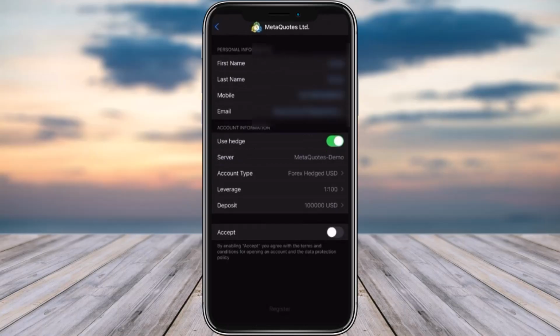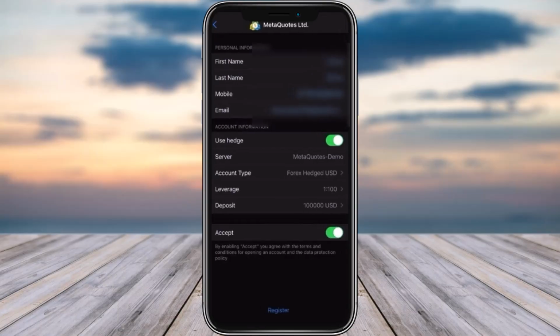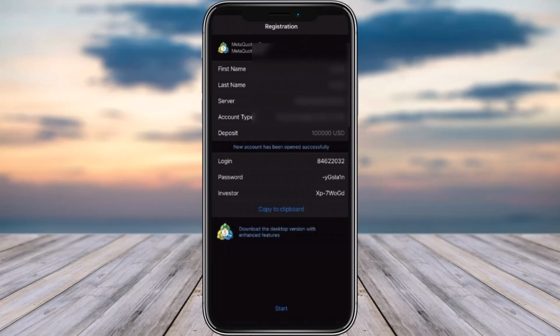Go ahead, add in your first name, last name, your mobile number, your email right over there, and your information like your server, your account type, your leverage, and how much you would like to add as your deposit. And then once we add information, make sure to turn this toggle on to accept as well, and tap on register at the bottom right. And there you go, your account has been created.